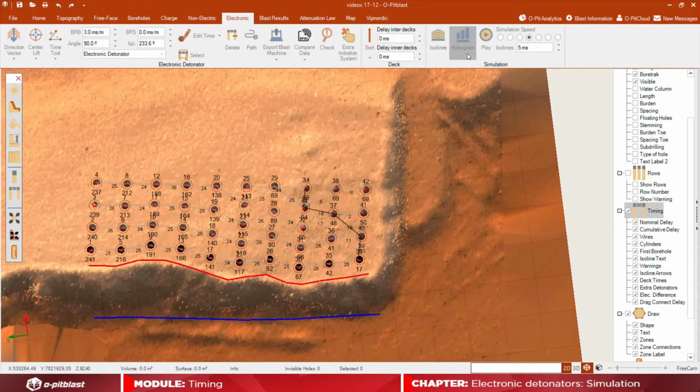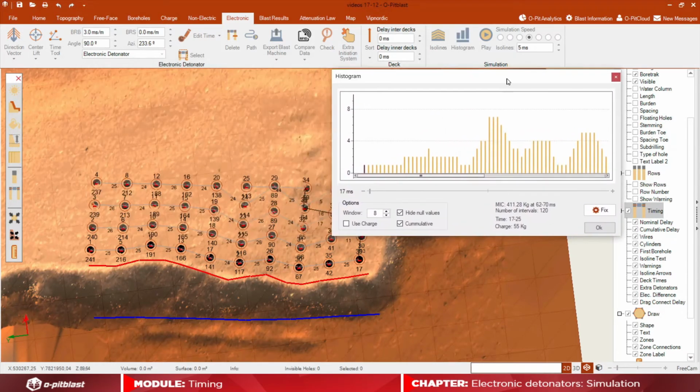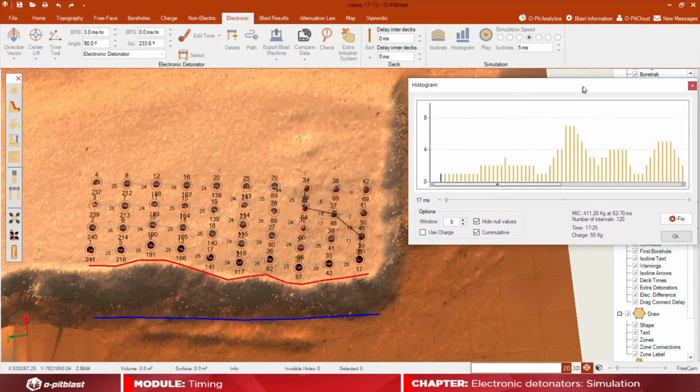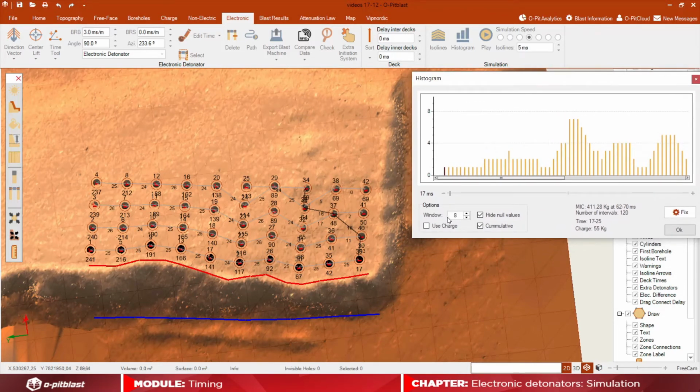You also have the ability to, when clicking on the Histogram tool, fix the blast, as in, adjust how many boreholes are detonating in the same time window.